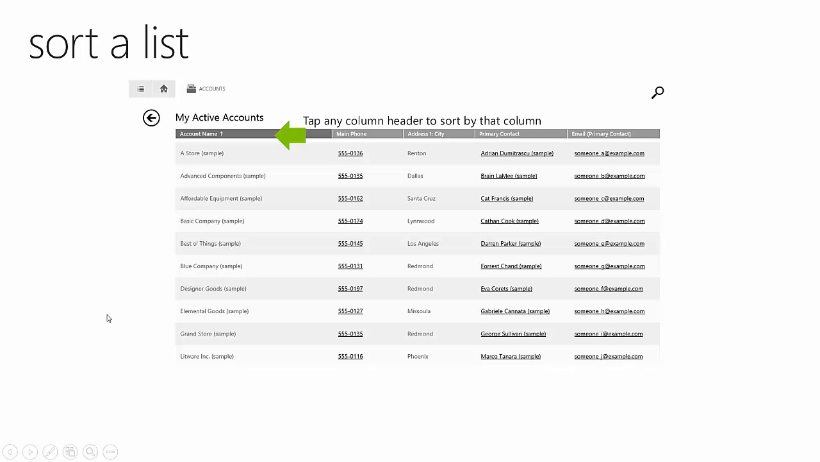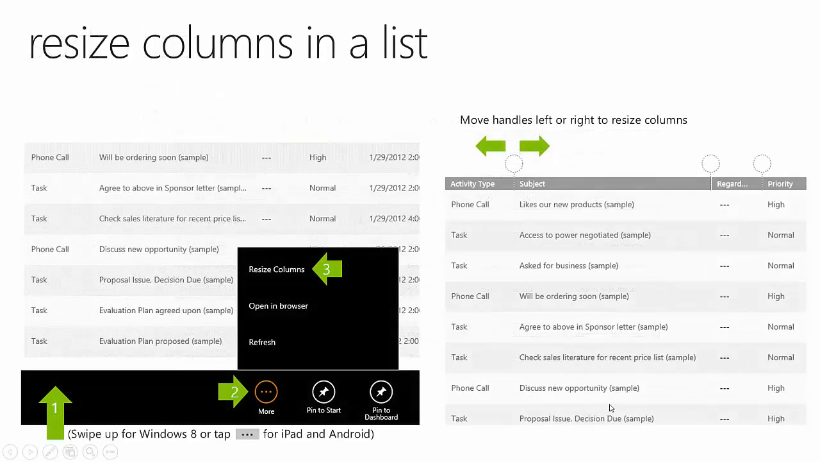Sorting a list. Tap any column header to sort by that column. Resizing columns in a list. Swipe up for Windows 8 or tap the three dots for iPad and Android, then select More, and finally Resize Columns. That'll give you handles to move left and right to resize your columns.